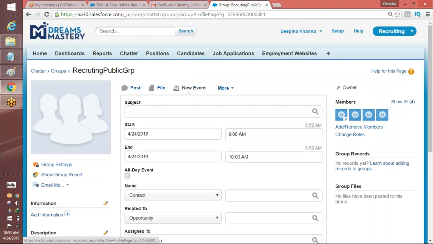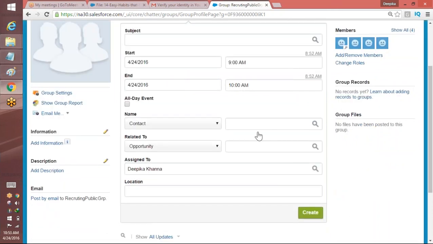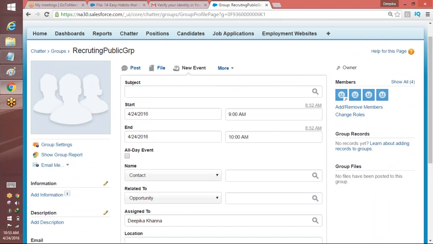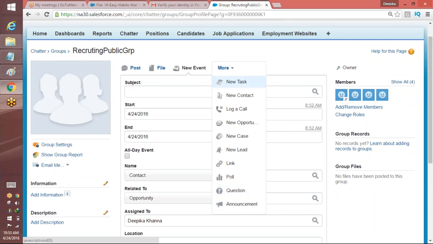So if you wanted to also schedule a particular event and then send that information to everyone, you can go ahead and create an event here. Okay, there's one more thing here that is important, is this one. Everything else is very, very easy to understand. It's like you know what's going on and it's very easy.